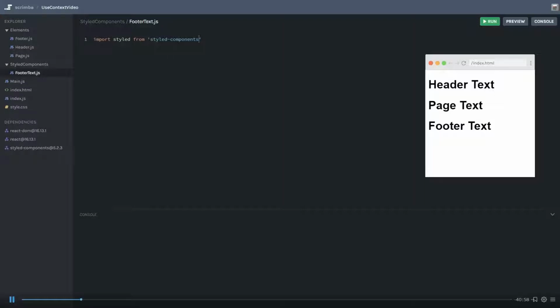And then I'm going to create a const here. And this is going to be the footer text. And we set that equal to a styled. And I think it's just going to be a paragraph. Open up our backticks. And let's just give this perhaps a color of blue. That's definitely going to change. I think we have a margin of 1em auto.